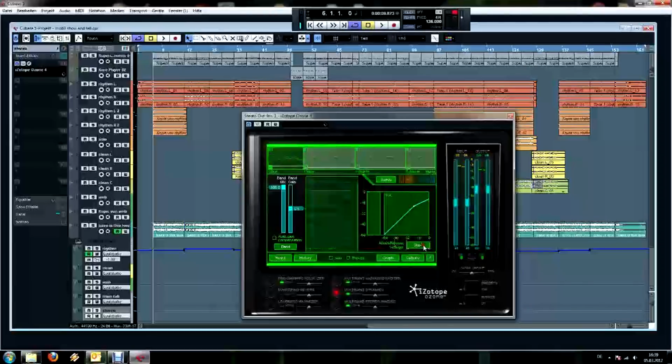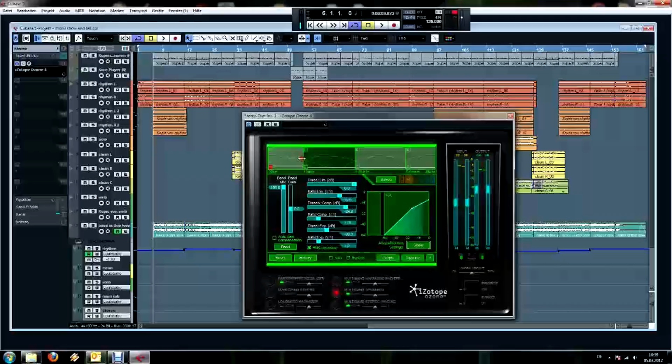So let's go to the low mid. I set it from 130 Hertz to 1 kilohertz. And now just listen to this one.